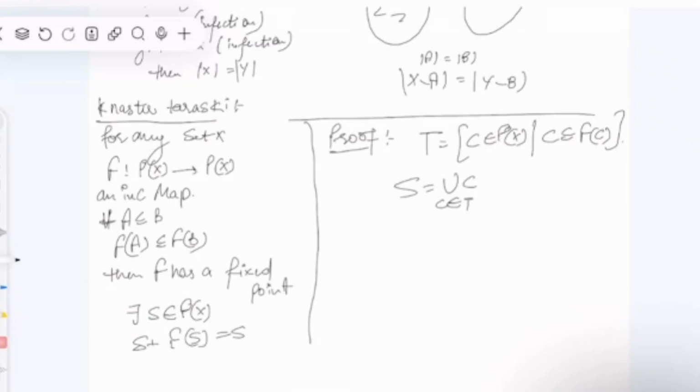So what will we get from here? Every element of T is in S. As I'm taking S as the union of all elements in T, every element of T will be contained in S. Now, as our map f is increasing, as the hypothesis says the map f should be increasing, when we apply f, S is also a set and C is also a set, and S will also be contained in the power set of X.